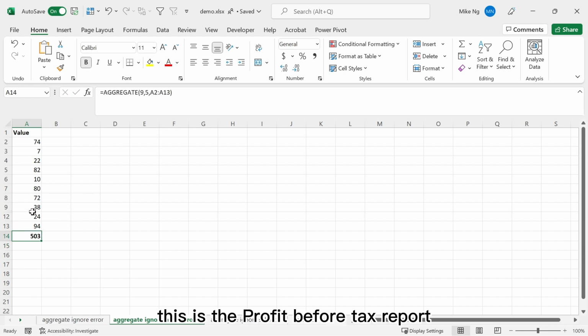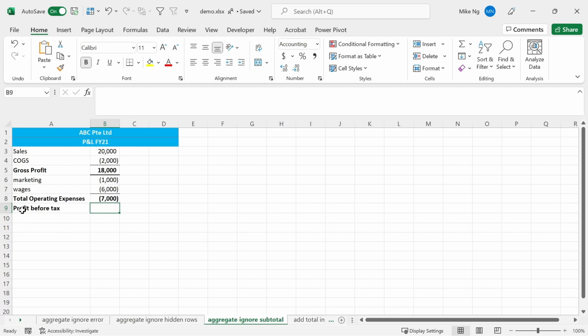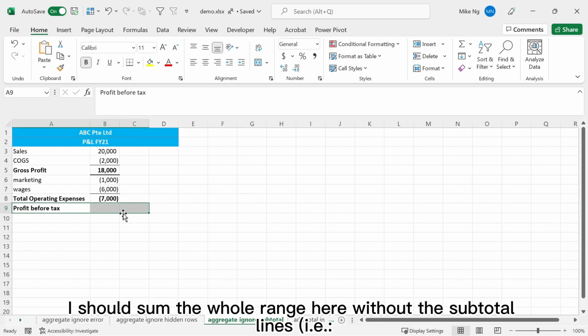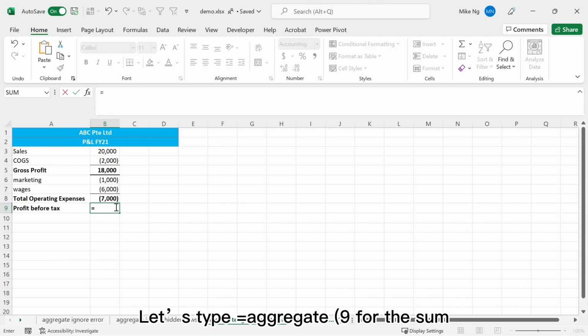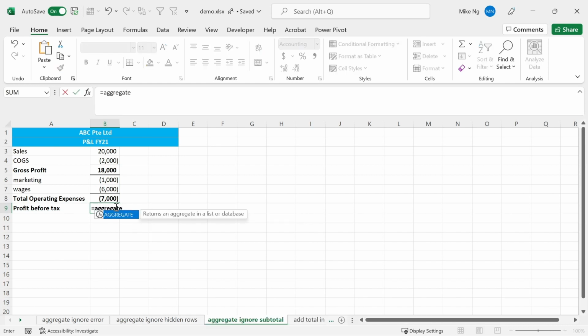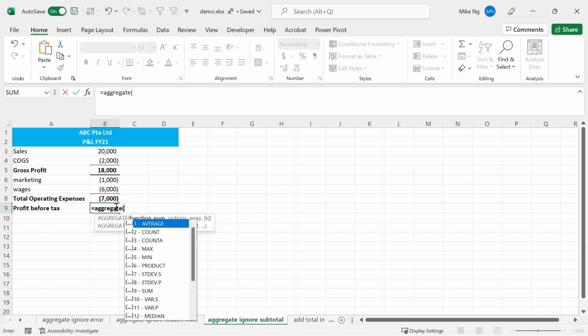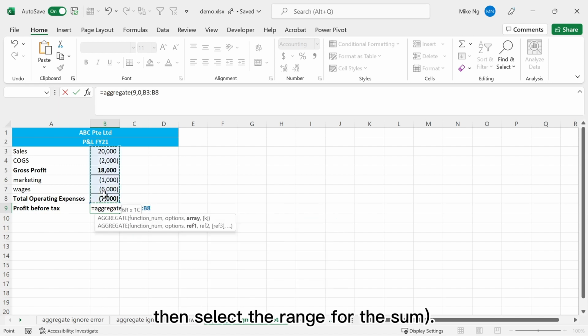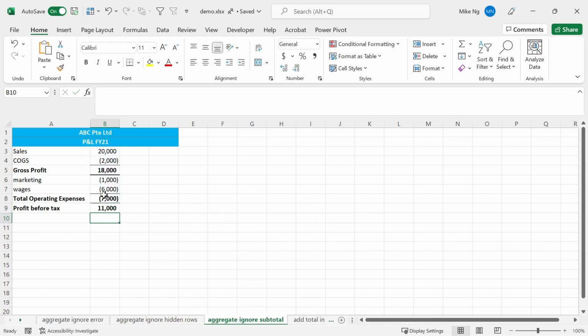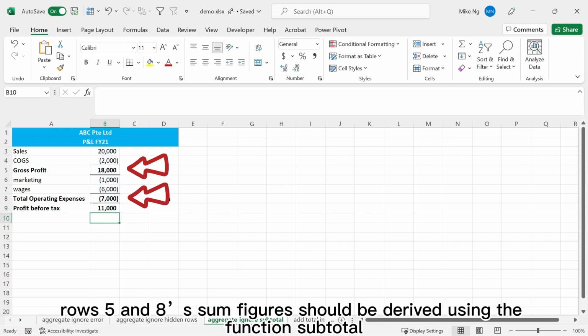This is the profit before tax report. To get the profit before tax, I should sum the whole range here without the subtotal lines, which is the row 5 and 8. Let's type equal aggregate 9 for the sum, then 0 to ignore subtotals. Then select the range for the sum. For this to work, row 5 and 8 sum figures should be derived using the function subtotal.